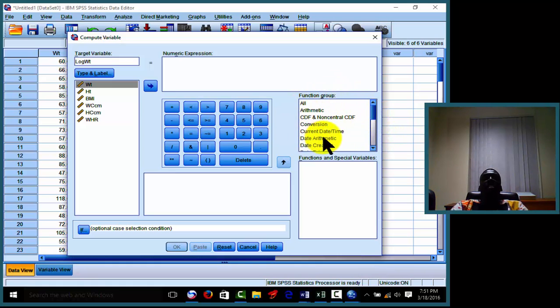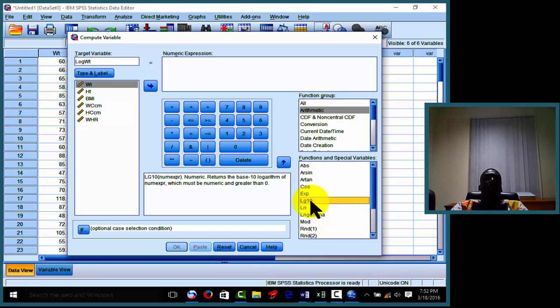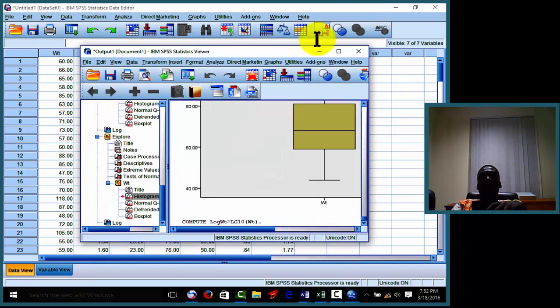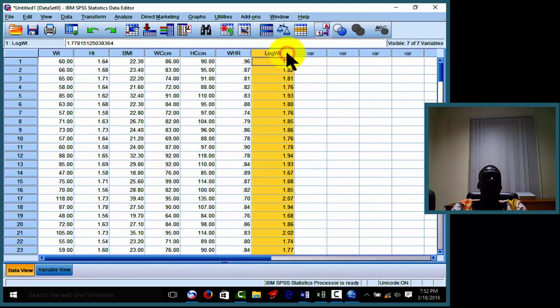These are the mathematical equations and all the other conventional things that are here. So I'll click on mathematics, and then I want the log base 10. So when I click on log base 10 here, I will just put it at the top there. Then I'll bring in my weight like this. So I'm computing log to the base 10 of weight. If I click on OK, I should get a new variable that has been computed into the scheme. This one is log weight. I've done it to all the data.